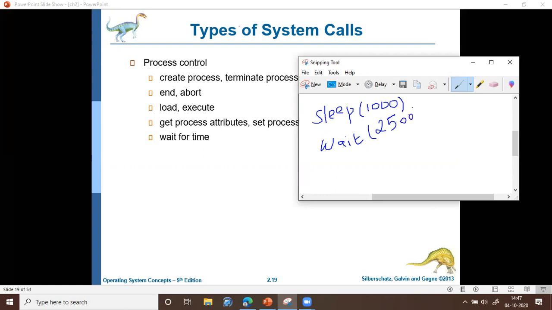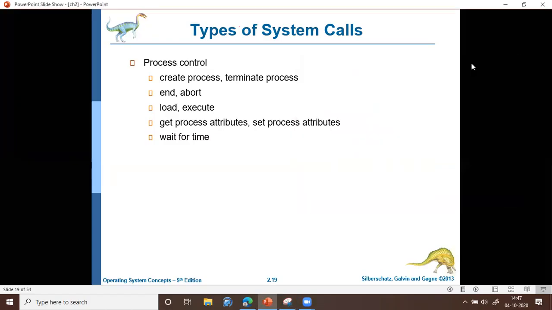The name actually depends; it may be either sleep or wait or whatever, and that may vary from operating system to operating system. But basically at some instances you may want the process to halt temporarily, and that can be done by using this particular system call, which is to wait for a given time.